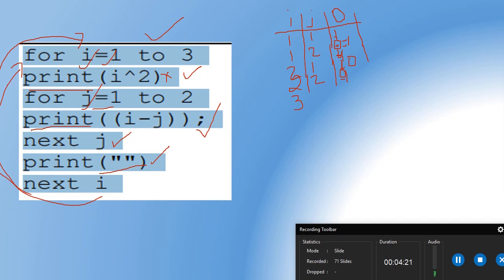Now there's no continuity sign here, right? There's no continuity sign here. So next printing will happen on the next line here. First value of j is 1. So put j 1 here. Now this is I minus j. So 3 minus 1 is 2. So it's going to print 2.